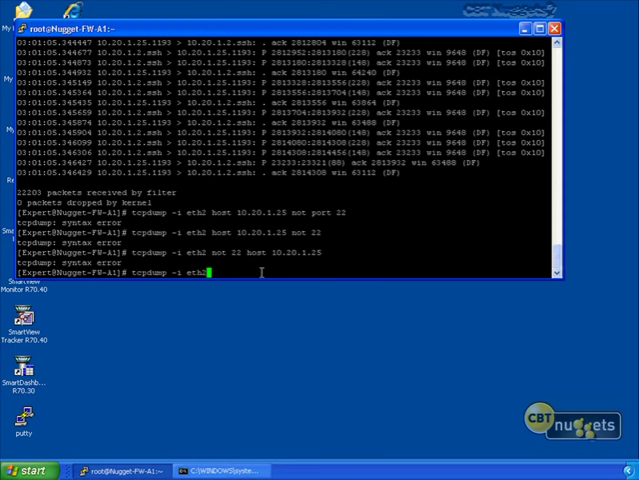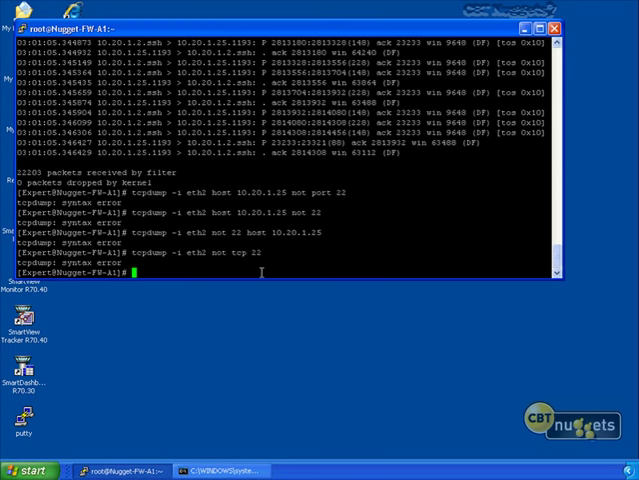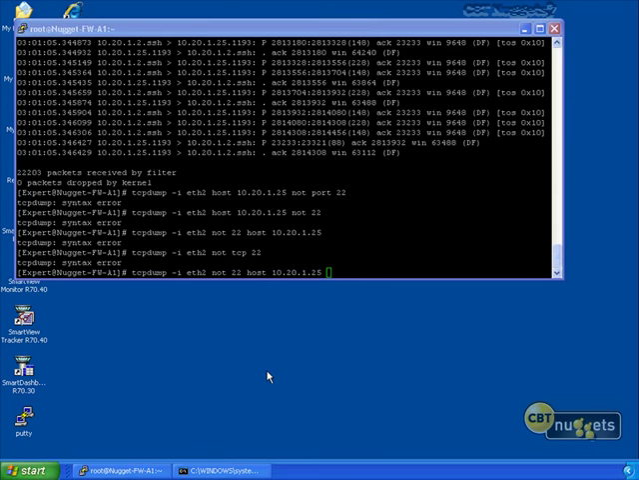So we can do tcpdump -i eth2, and then we can say not tcp 22. Still doesn't like that as well. All right, guys, give me one second. Let me check this command here, because this is kind of making my head spin. This is something I typically do, and I must be making a simple mistake here. So let's pause for a second and I'll check this out.